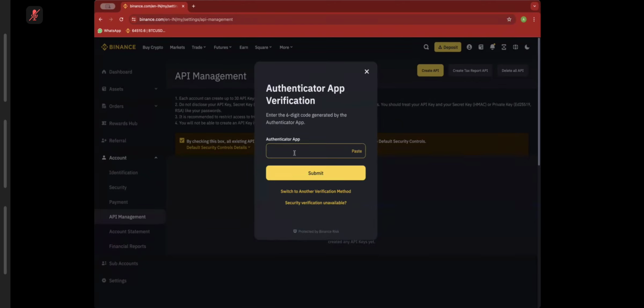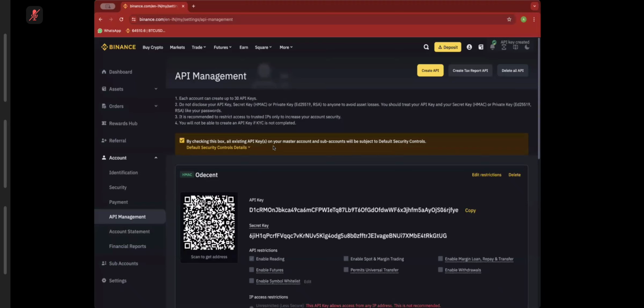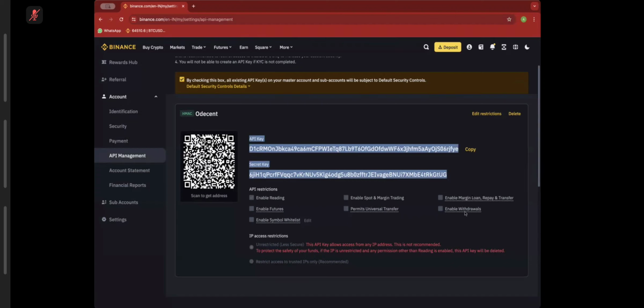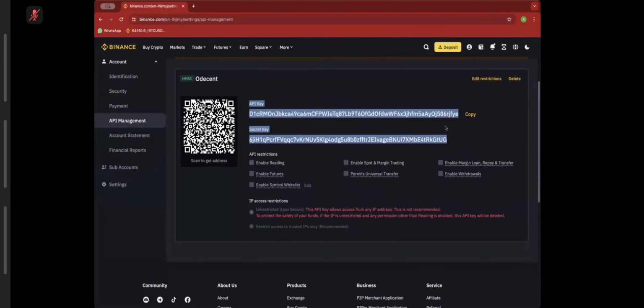So I'm putting in my auth code, because this is security. Now you can see this is your API key and this is your secret key. Make sure you keep this API key safe and don't share it with anybody. Also, don't enable any withdrawal or margin trading. Make sure you have the API key and secret key.